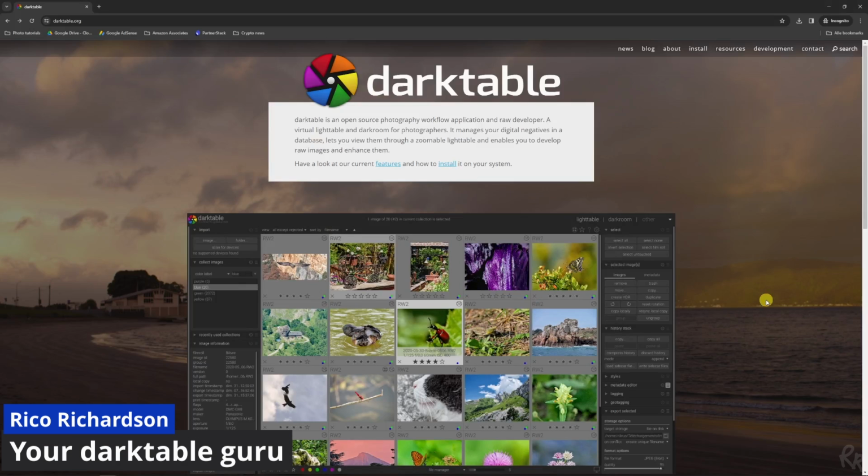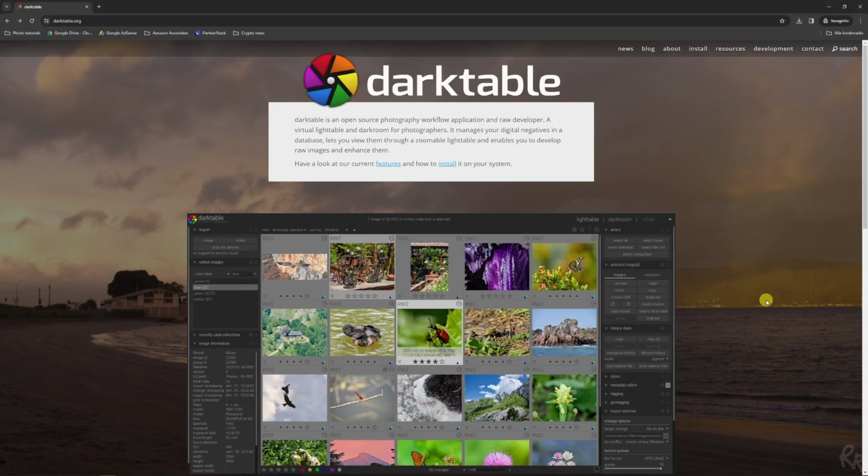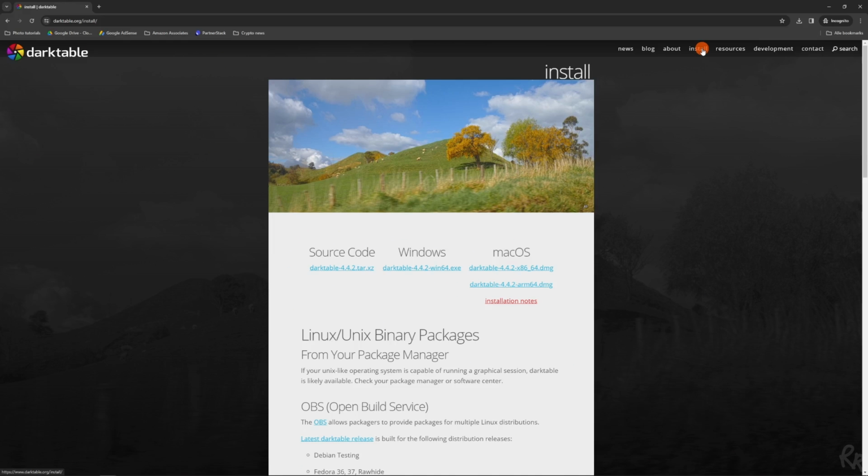Right, so you're looking for the newest version of Darktable because you want to edit your photos awesomely for free. Go to darktable.org and then select the install menu. And it will take you to this page with the source code, a Windows download, and a Mac OS download. I've got Windows, so I'm going to download it.